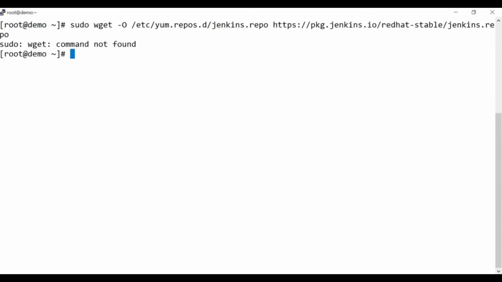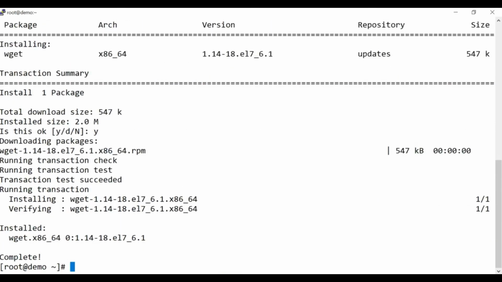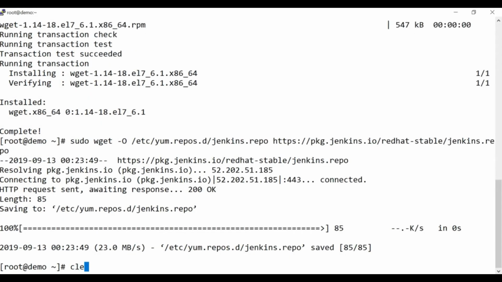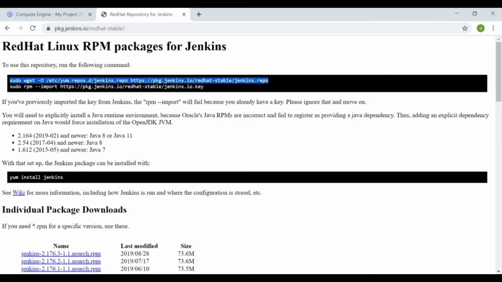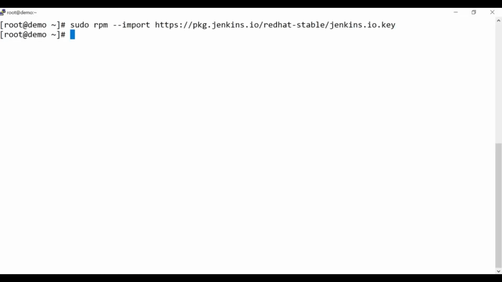It needs wget to be installed. So first let us install the wget package, confirm by giving yes. Now let us download this repository file. So once this is done, let's go to the next command. Setting a Jenkins IO key. So let's run this. And now let us simply install Jenkins, so that Jenkins would be installed and it would be running on the default port 8080.